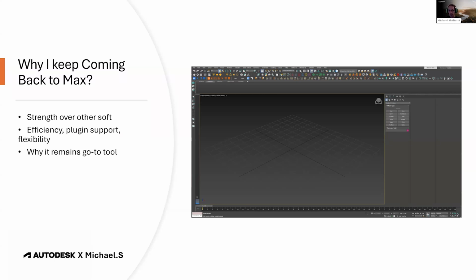Blender has come a long way, and it's great for hobbyists and indie devs, but it still doesn't match the plugin ecosystem and the production-ready stability. Houdini is unbeatable for procedural work, but the learning curve is steep, and it's overkill for many general tasks. Cinema 4D is also great for motion graphics, but for complex environments and geometry-heavy workflows, Max handles them better.